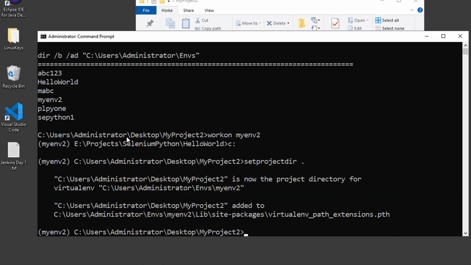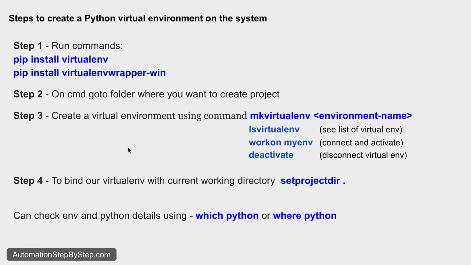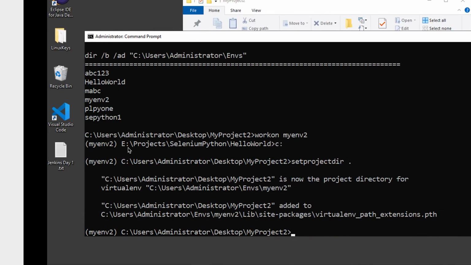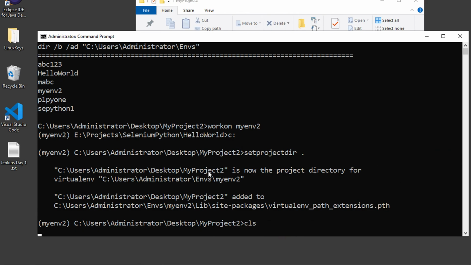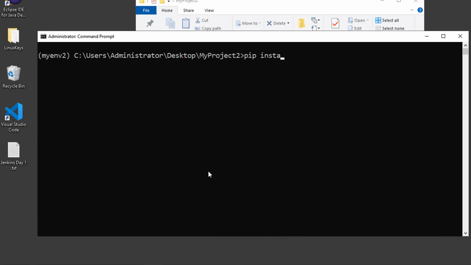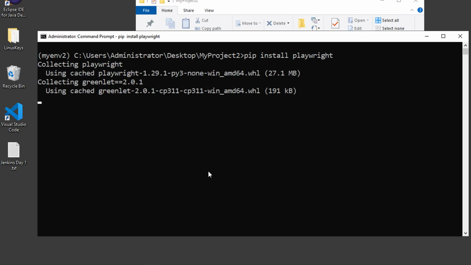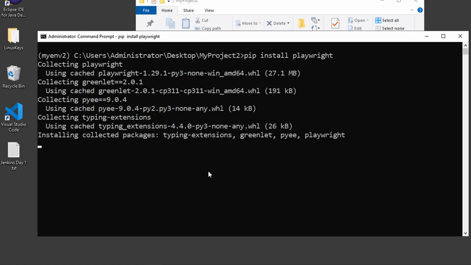So just take care of what I just did. You will also have to change the location in case it is changed automatically. And also now, if I do any installation, let me clear the screen. If I say pip install selenium, or let me say playwright, it will get installed on this virtual environment which is bound to this particular project folder.